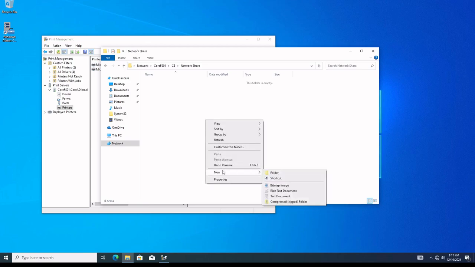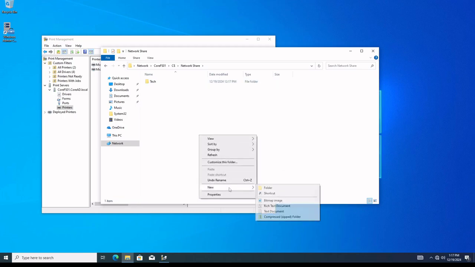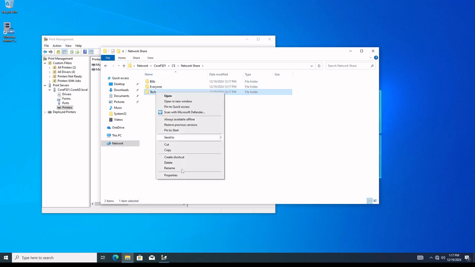I'm going to create another folder. I'm going to call it tech. I'll create another folder and maybe call it bills. Create another folder, maybe call it everyone. So if we go into each one of these things, we could do a configuration directly through here, just as if we were on the server.